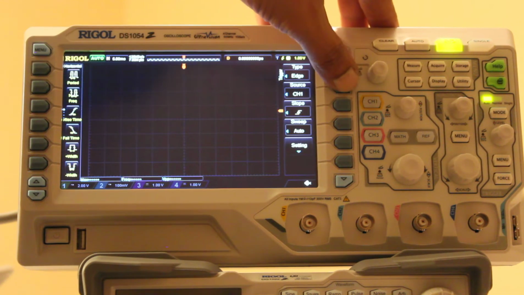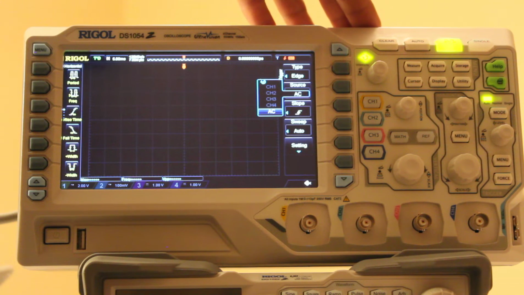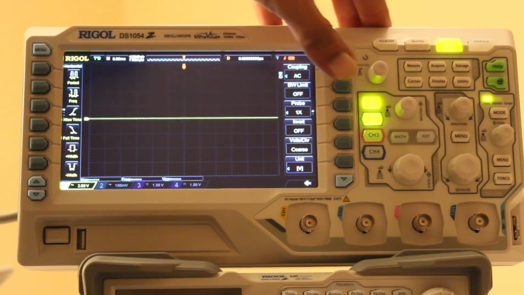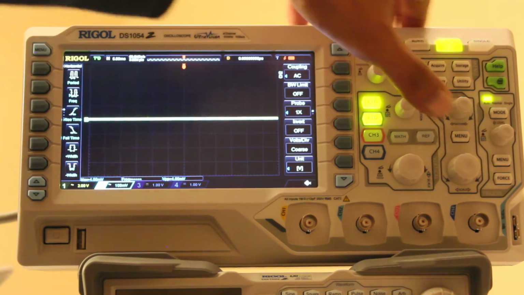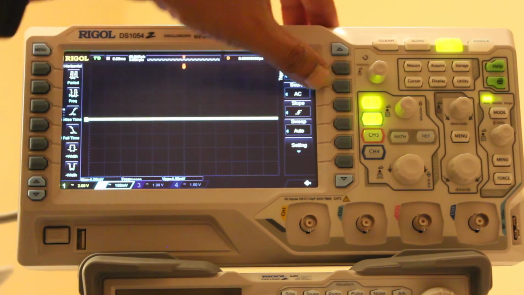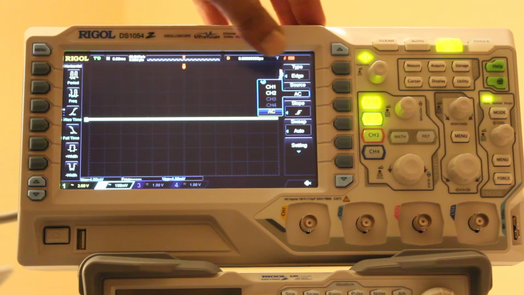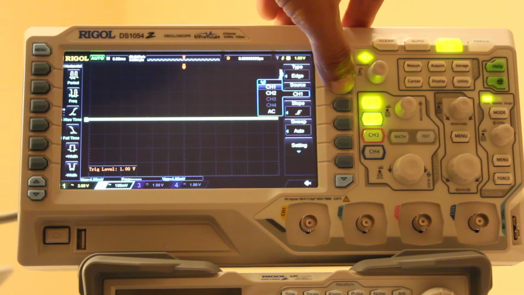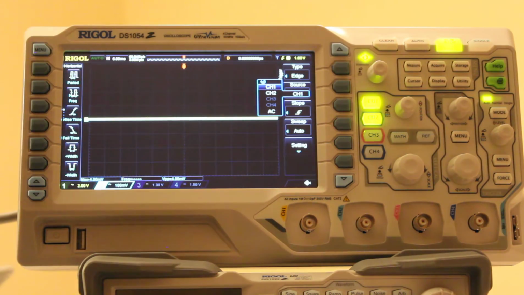We can change it to channel 2. But now channel 2 is off, so it cannot do the channel 2. So if I turn it on and both channel 2, and then we go to menu again, the very right one, the trigger menu. Now if I want, I can set with the soft key channel 1 or channel 2 or the line, that is the AC. The line signal coming to the scope.